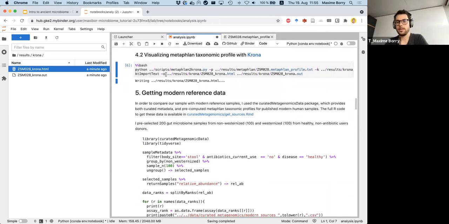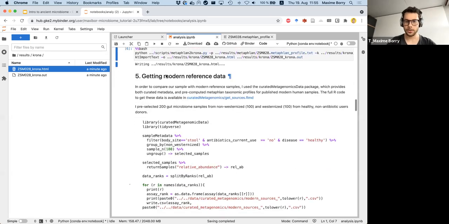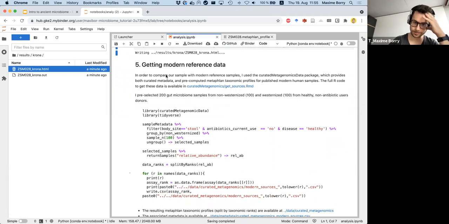All right, so those were the ancient sample by itself, but what is very interesting is actually to compare it to other samples, and here we're going to compare it to modern reference data. So to get our modern reference data, what I'm using is a project called curatedMetagenomics, which is a published R package.